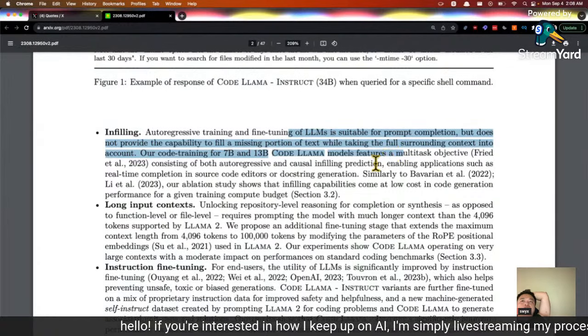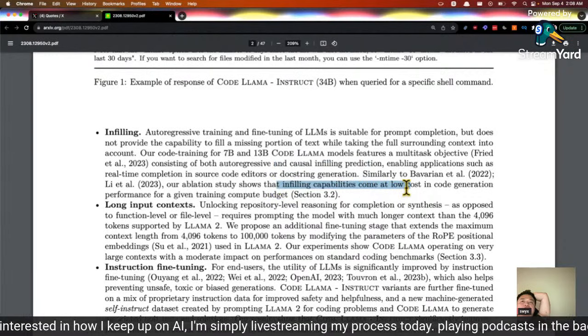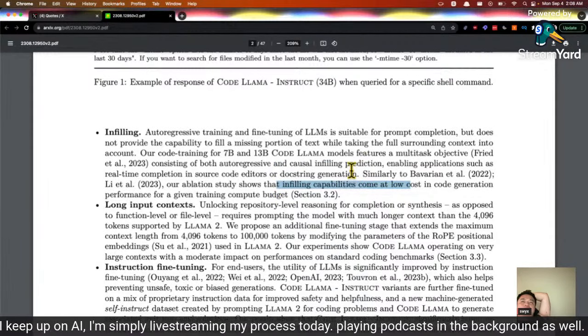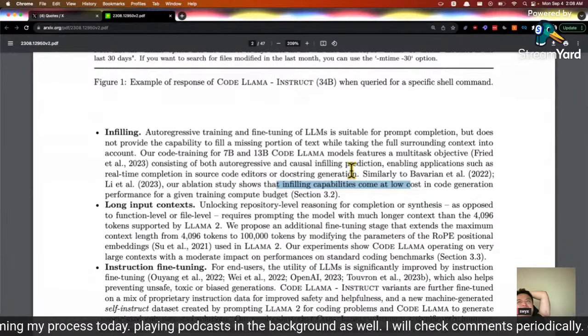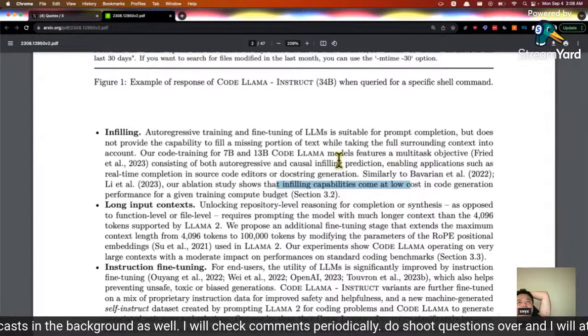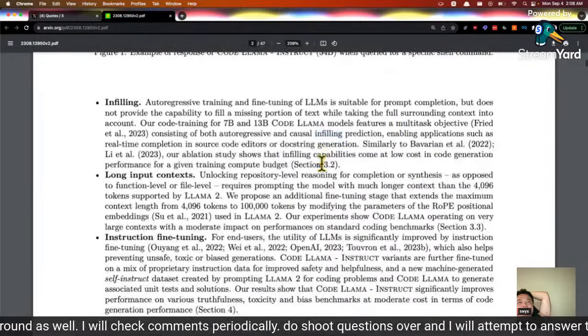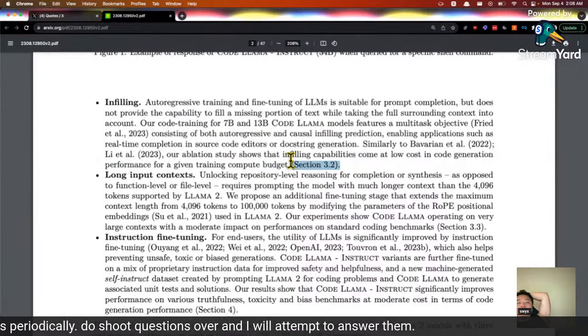This is so cool that they just kind of studied that it's cheap to add infilling, so we'll just add infilling. I mean, I think it should be obvious because of masking that infilling also matters. We'll see the ablation study in section 3.2.